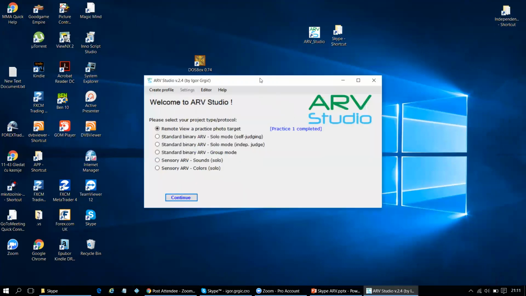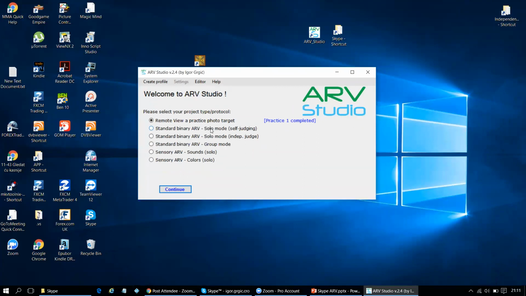Okay, and let me show you the next protocol. I will cover the standard binary ARV protocol in solo mode, while you will be self-judging. Igor, before you move off of that one, show us how you would input the feedback, the TRN number, if you were going back later. Like if you say, I'm coming back tomorrow instead of today. Okay, great.